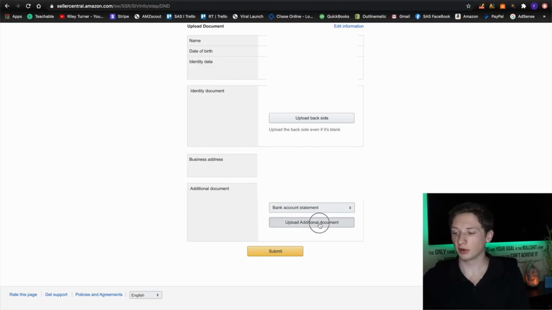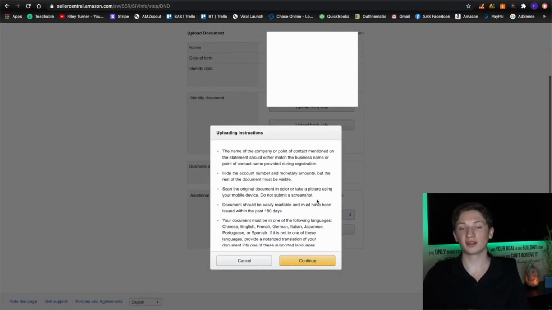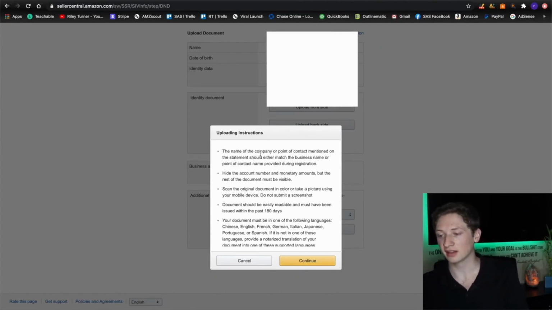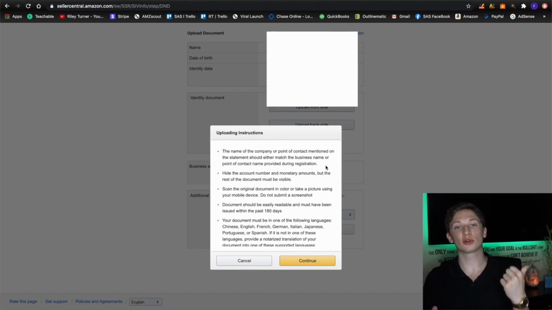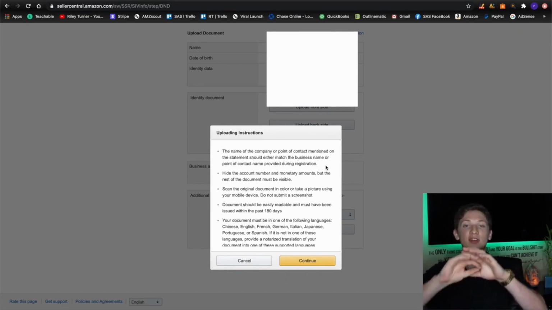Then when you go to upload this, it's going to give you the same points that you need to not mess up, and there's only a few different ones, so let me go ahead and read the different ones really quickly. It says the name of the company or point of contact mentioned on the statement should either match the business name or the point of contact name provided during registration. So just like I said earlier, you should be using the same bank account or credit card account that we used earlier when we created the account, and everything should match up.